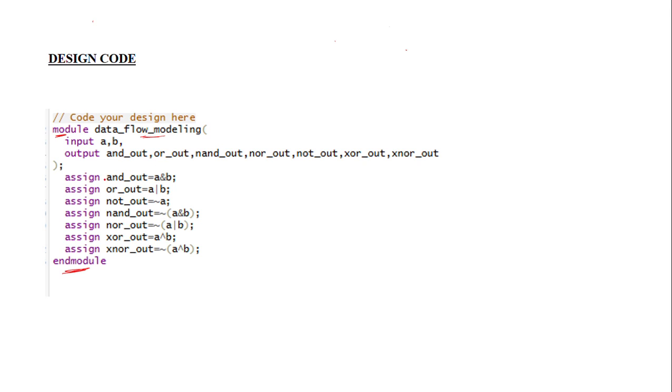Inside the braces you represent the ports: for any gate, the inputs and the outputs. A and B are the inputs, same as in the previous video. The output is a NAND gate output, sorry, it is AND. So and_out is the output of the AND gate. You simply write input, and it takes A and B as the inputs.